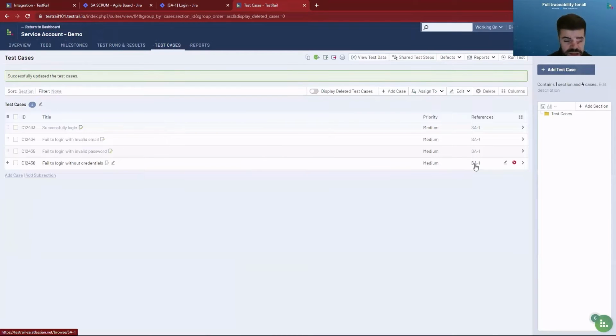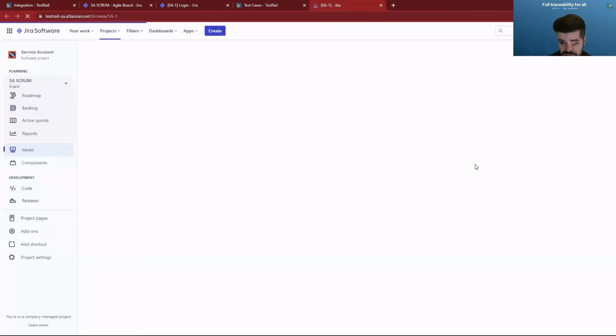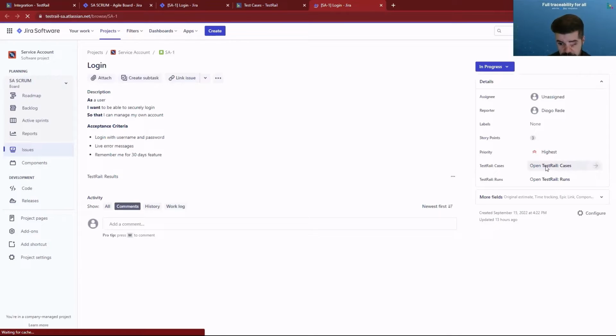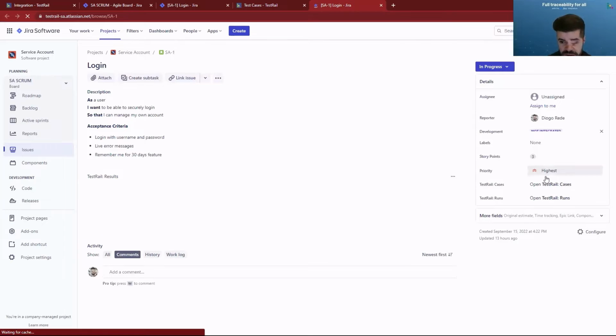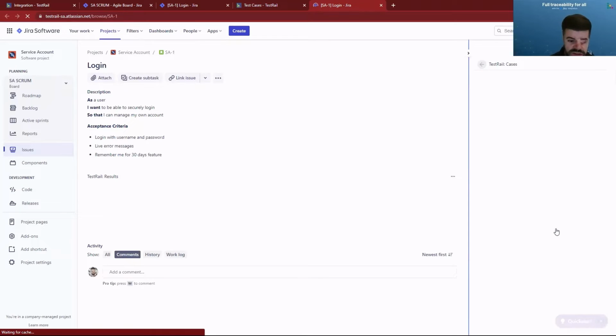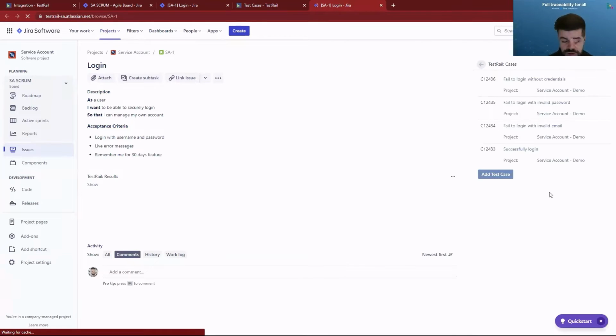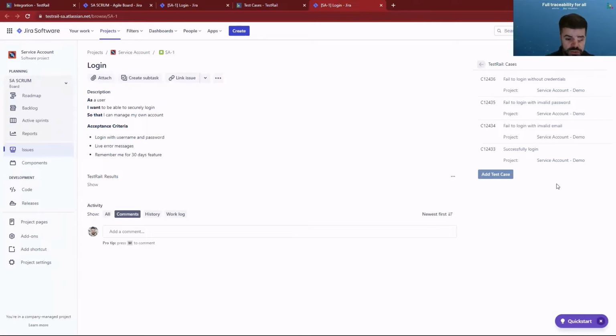And if we navigate back to the user story and to the test cases panel, oops, it's dragging a bit there. We can now see that we have all these test cases that are creating coverage for this user story. This is how you build test coverage for your user stories and how you're able to track what test cases are covering this user story straight from the Jira plugin.